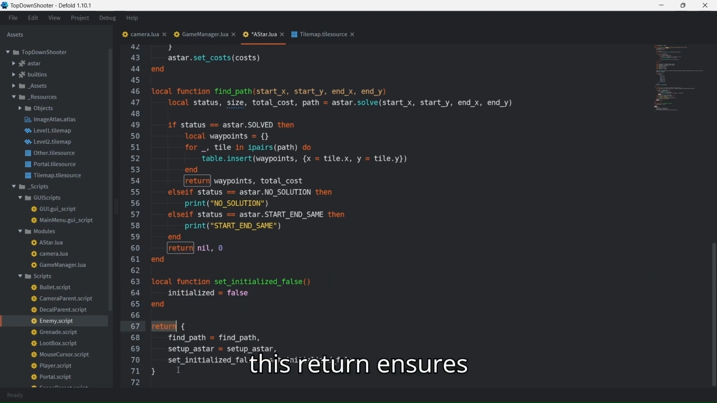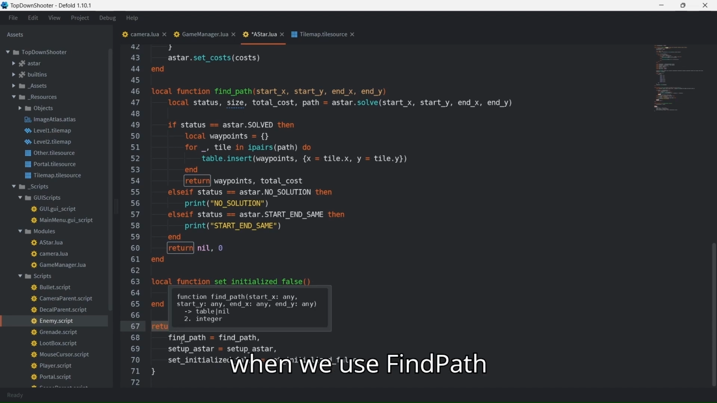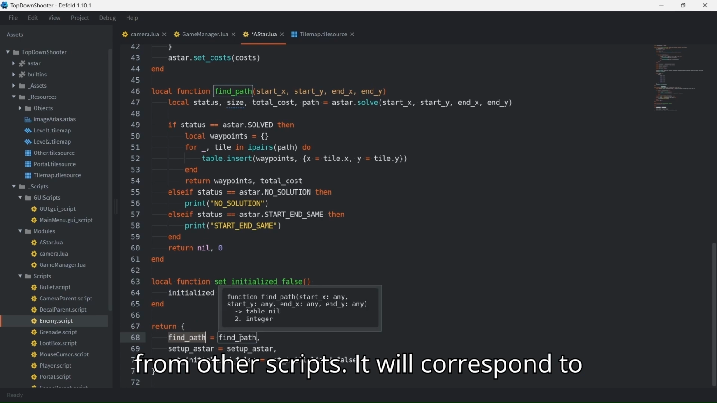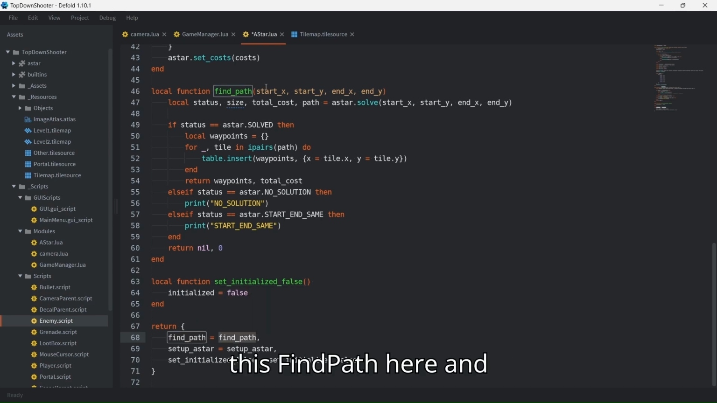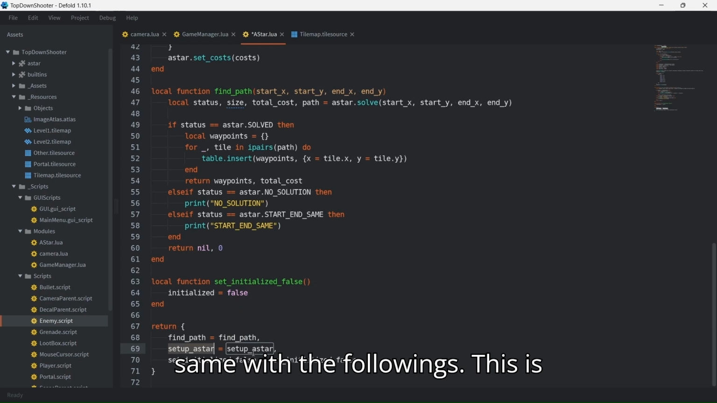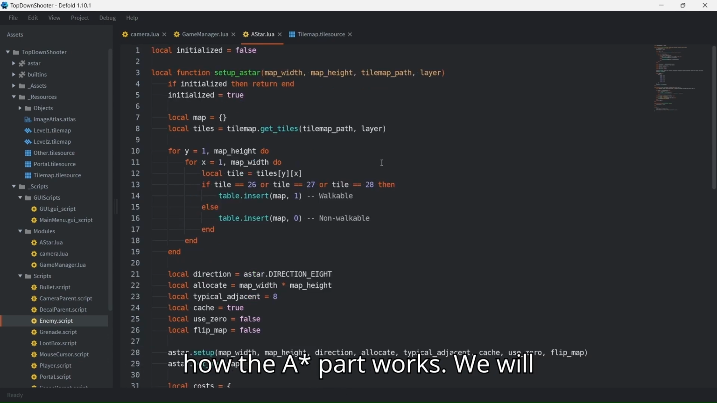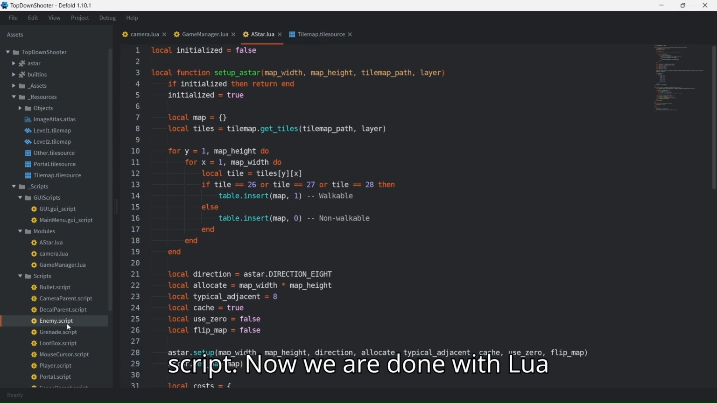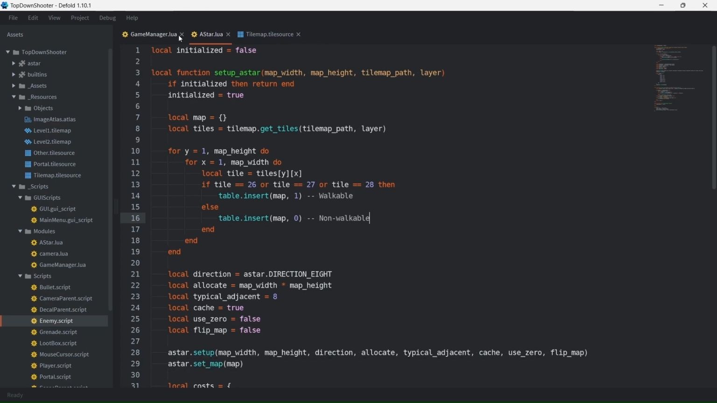This return ensures when we use findPath from other scripts, it will correspond to this findPath here, and same with the following ones. This is how the A star part works. We will see the continuation of this on the enemy script. Now we are done with Lua modules.